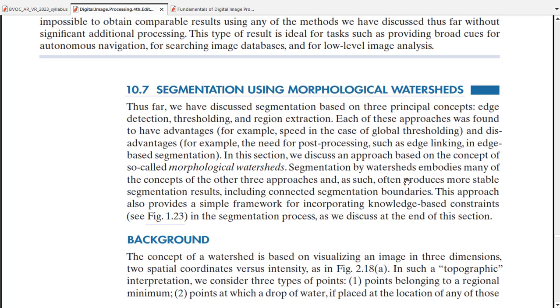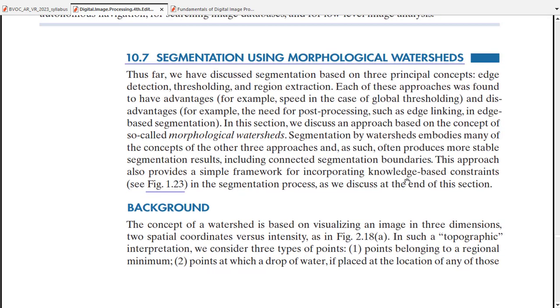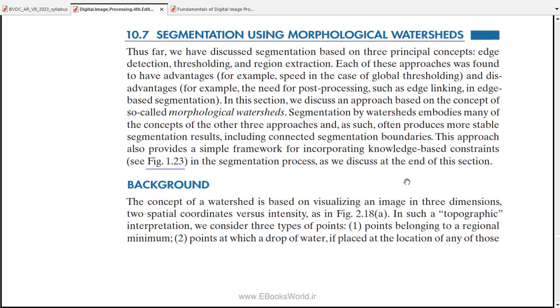In this segmentation process, we can discuss in this section the background study of the watershed approach. The watershed is based on visualizing an image in three dimensions: two spatial coordinates versus intensity. So in such a topographic interpretation, we consider three types of points.